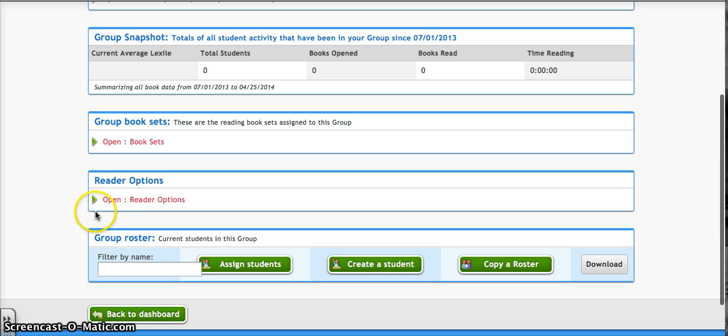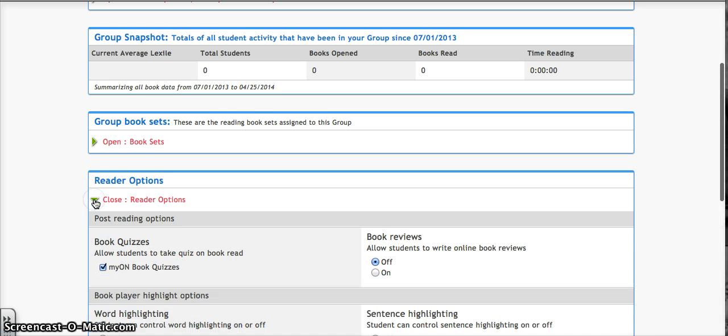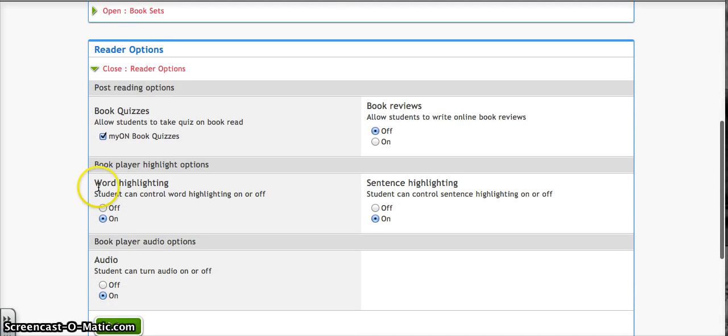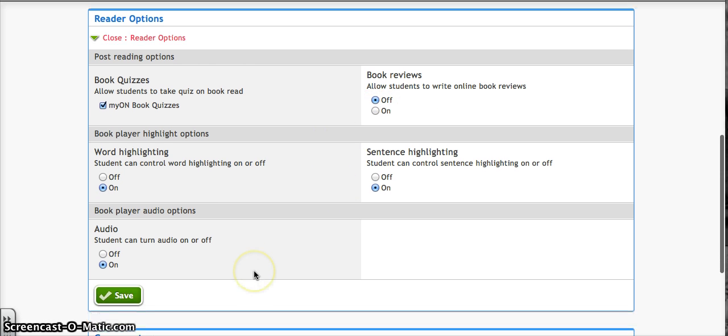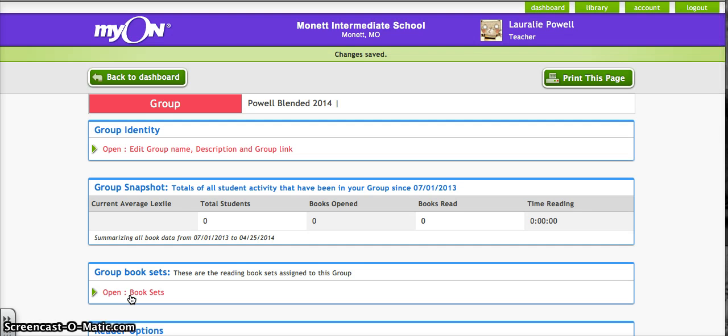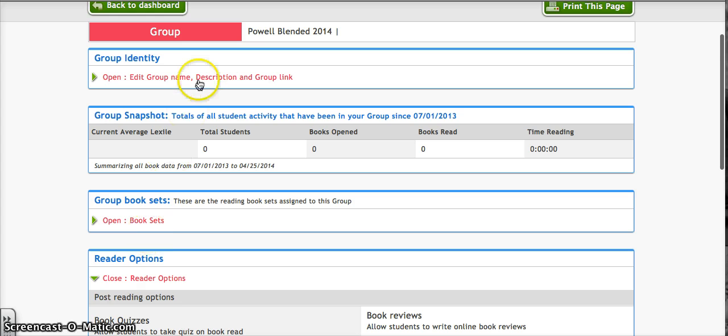One thing I want to show you real quick is reader options. If I open up reader options, this is where I should be able to turn quizzes on and off. This is where I would turn off reviews. Those might be 2 important things to you. All of these features are things that you can control within a group. But if a child is not assigned to a group, then these changes don't apply to them. Okay, I'm going to leave my settings as they are. Hit save.